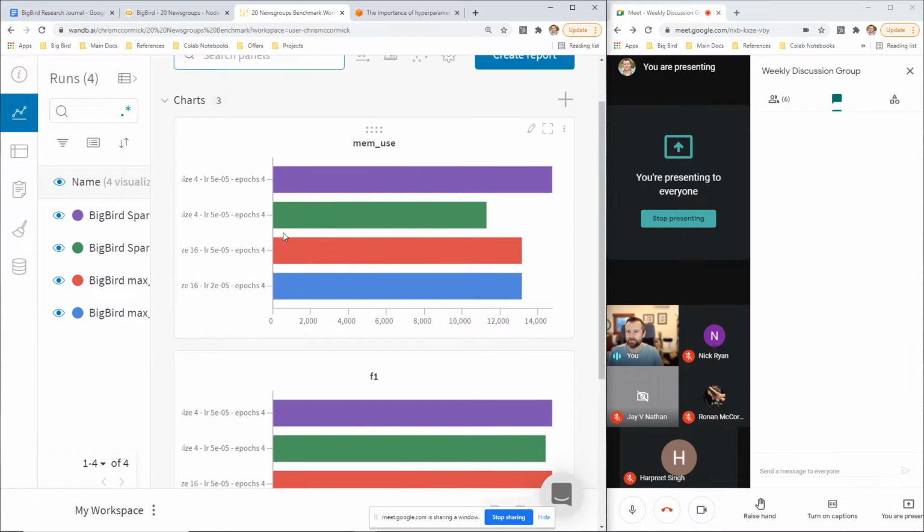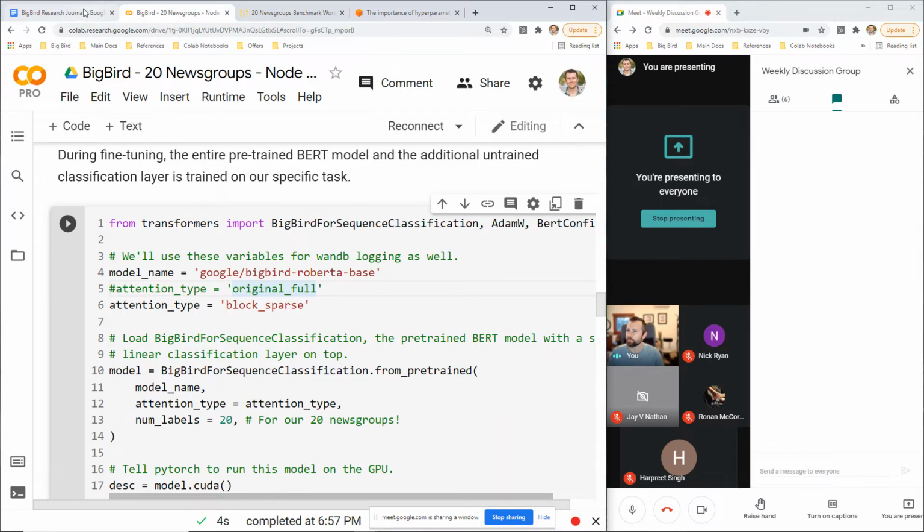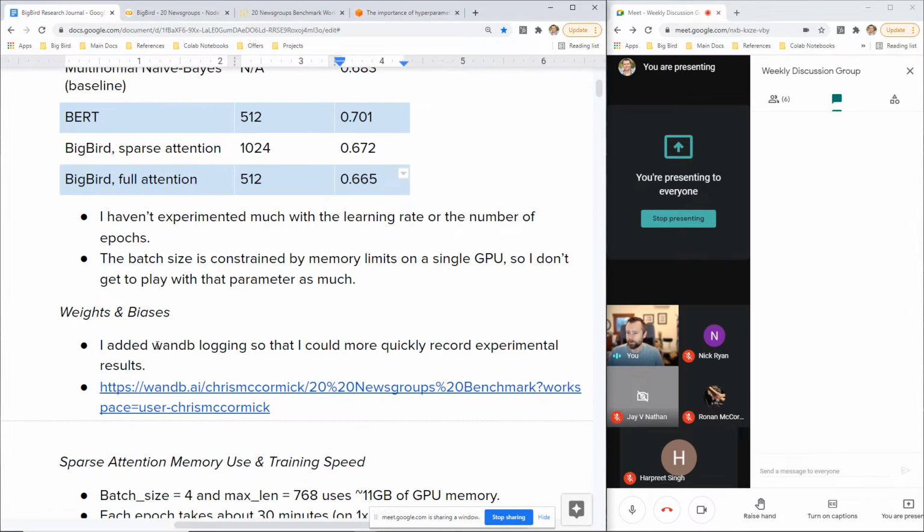I just set that up recently, so probably half the experiments that I've run were not logged here. But I just thought I'd point that out. The example that we publish will include that. I think it'll be a nice feature.